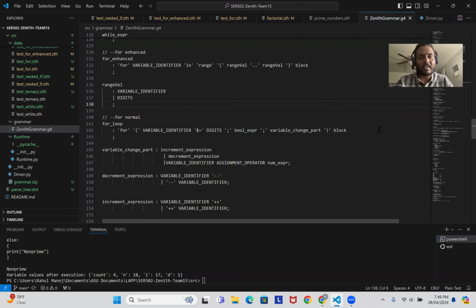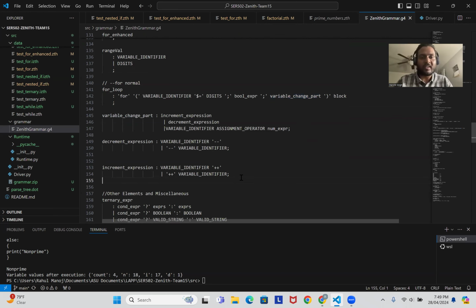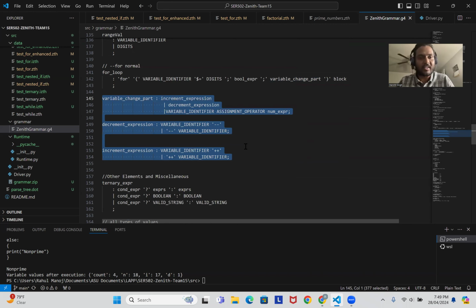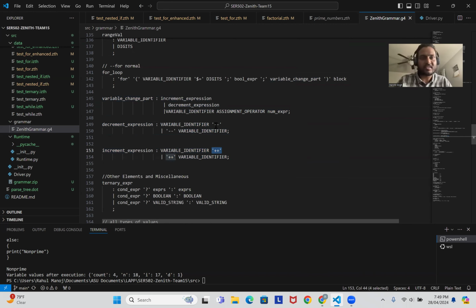The for loop is a traditional for loop from C. So we have a variable identifier starting from i equal to 0 till a Boolean expression and the variable change part. So if we are increasing it by 1 or 2, we have the minus operator as well as the plus operator, increment and decrement expressions. So we support both of them.